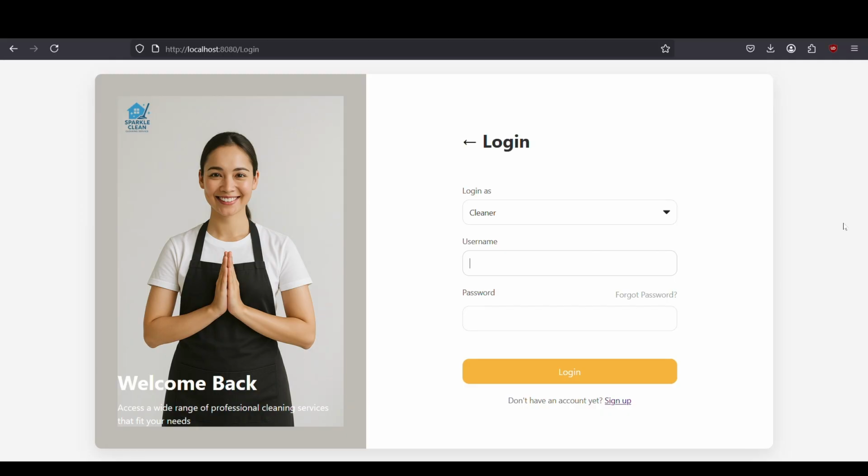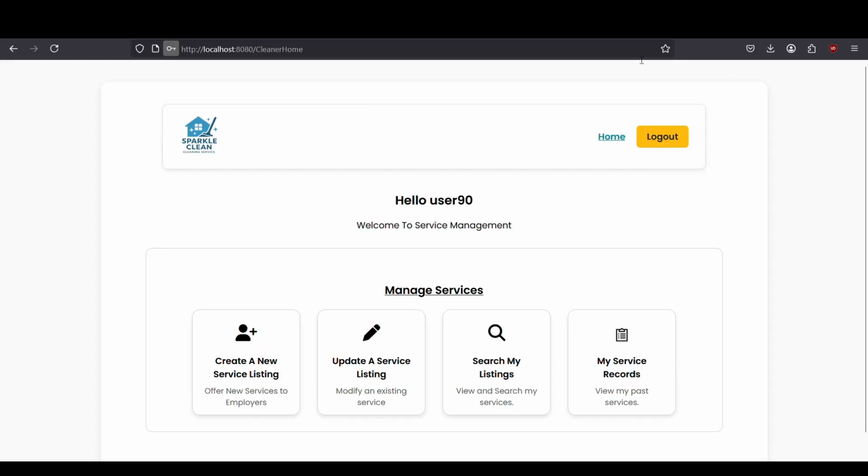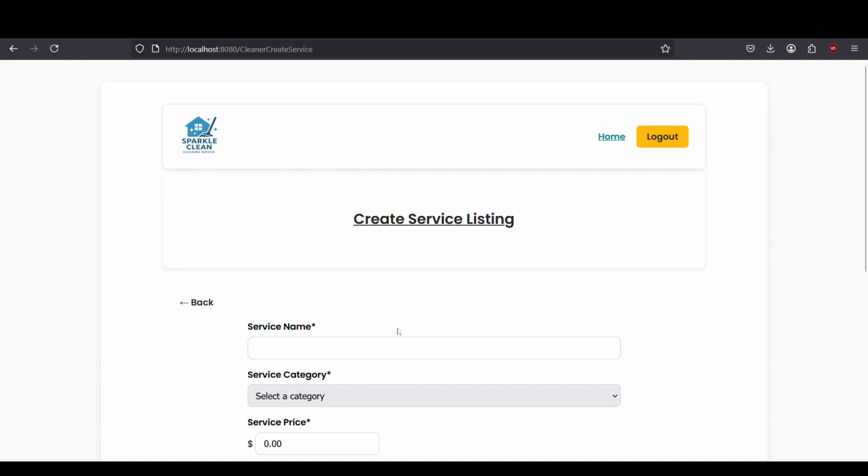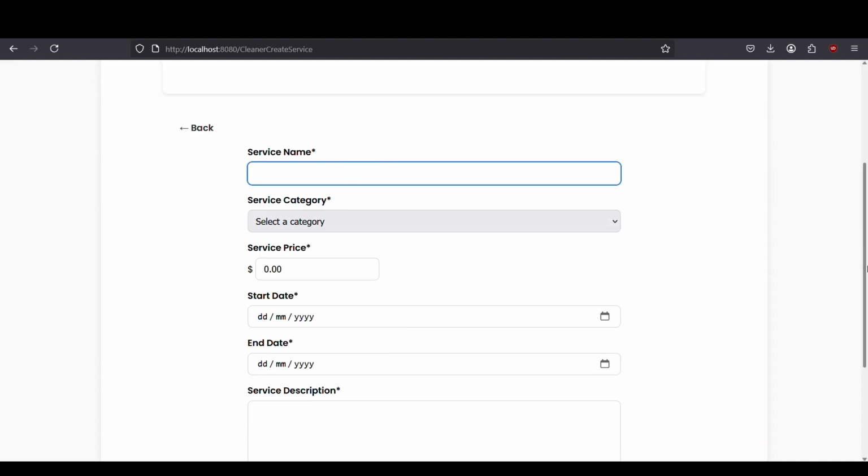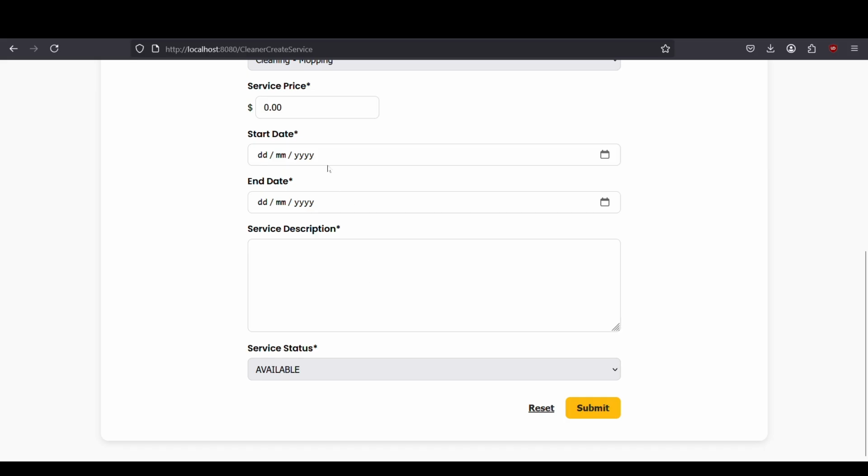So for cleaners, they are able to log into the website as user 90. Okay, so as a cleaner, we are able to create new service listings. So for example, a service listing example 2. We're able to select the category that is created via the platform manager, set a price, set a start date and an end date, and a description.